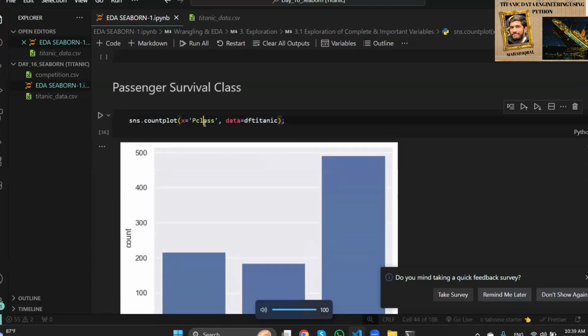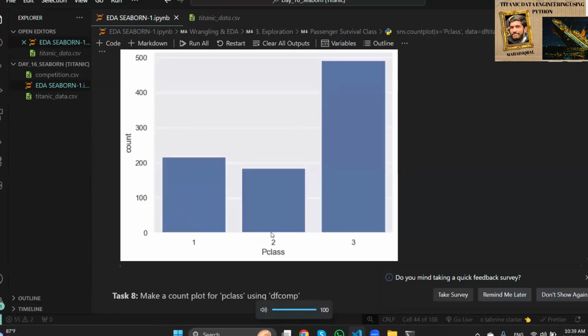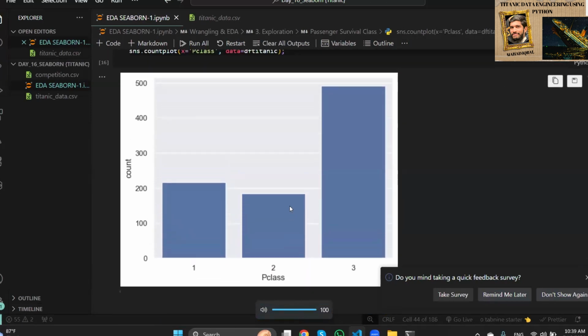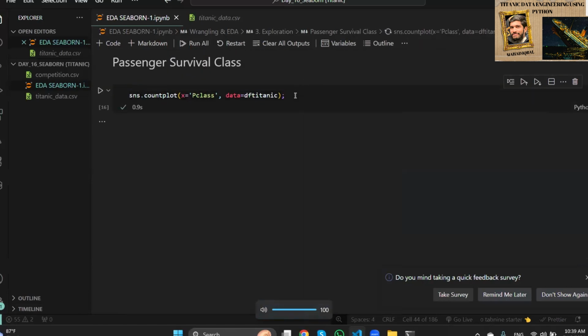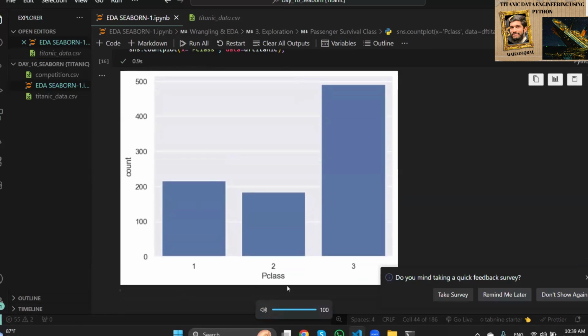So it shows an insight that passenger class three was used the most. So we can say it was like economy class. Passenger class two, we can say it is like small business class, and for class one, we can say this was the business class.